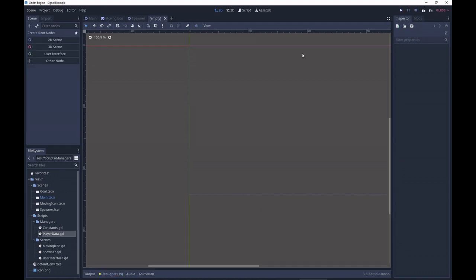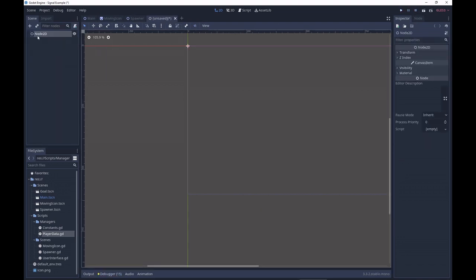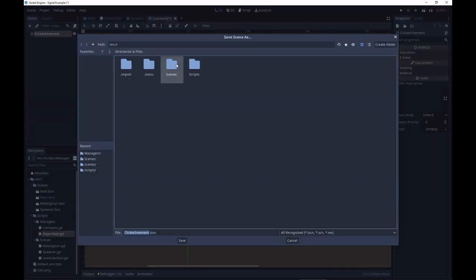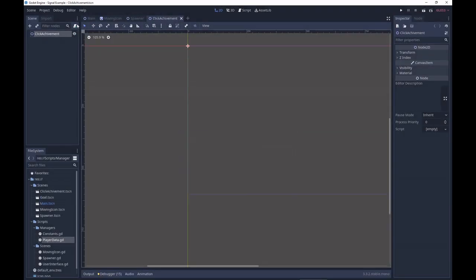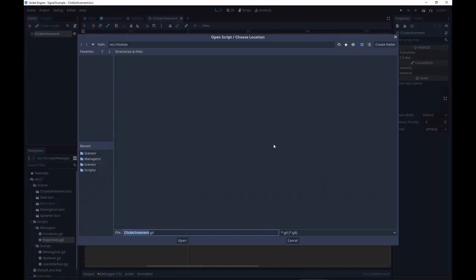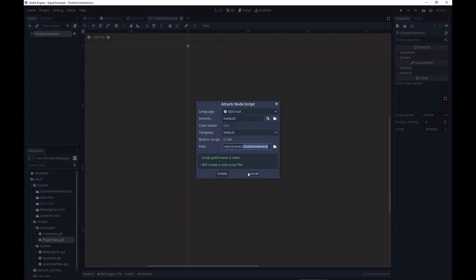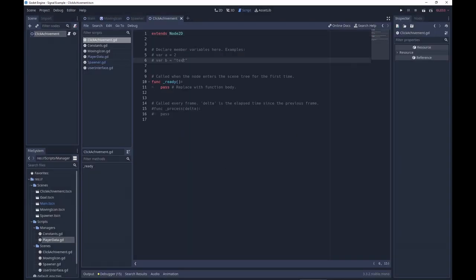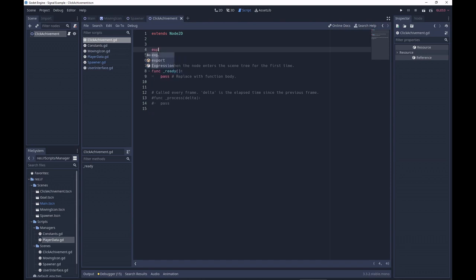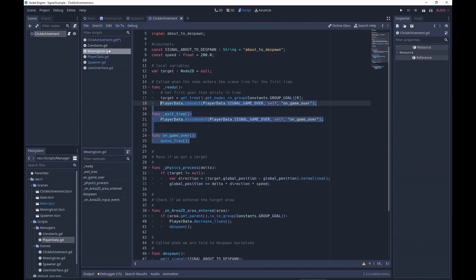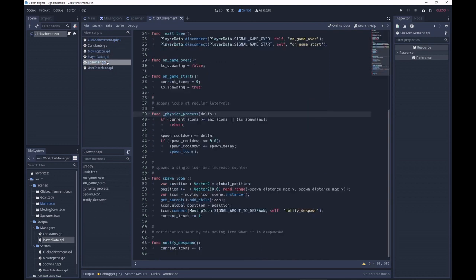It's gonna be a 2D scene. I'm gonna call it click achievement. I'm gonna save it in my scenes. Gonna add a script, click achievement. Great. Gonna make some export variables. Export what? Let's have one more look at the achievement itself.